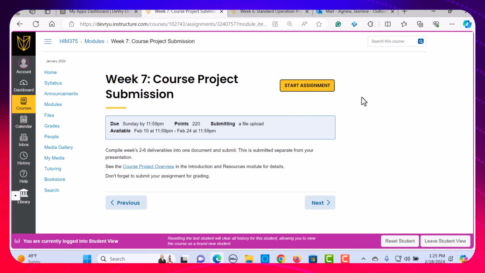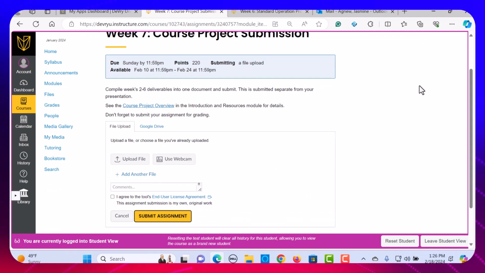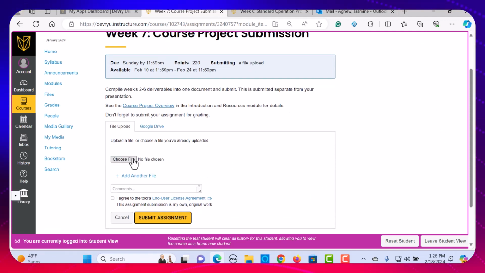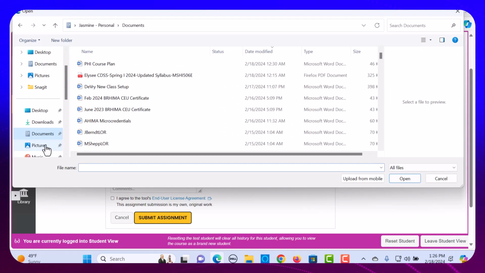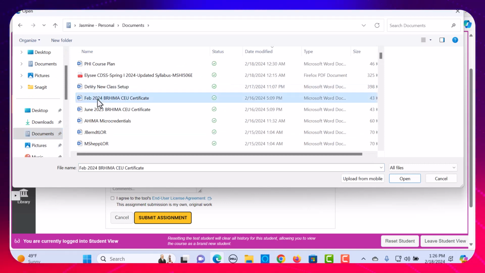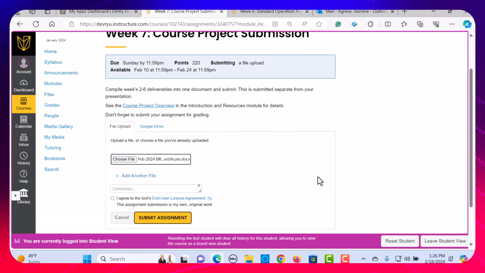If you are having trouble with putting everything into one document, there is another way that you can submit it. You can submit them separately. So you'll go in and start your assignment. And let's just say you want to upload your first file. You'll upload your first one, you'll attach it, and this is just an example, not anything for your class. This is just me showing you how to attach a document.